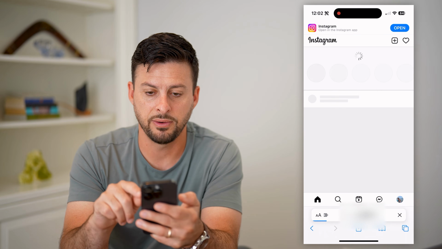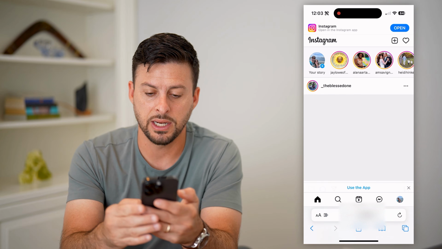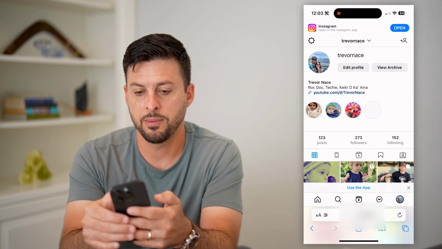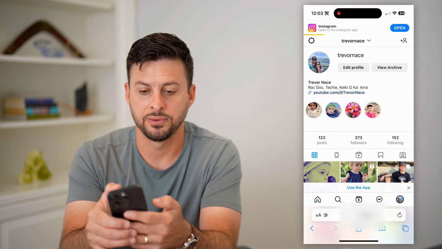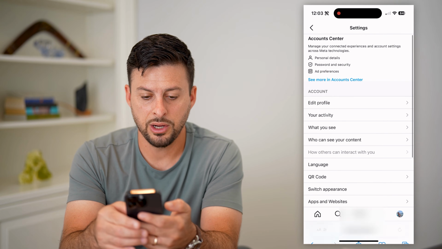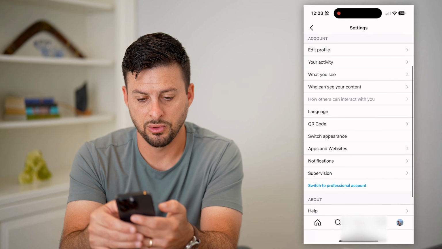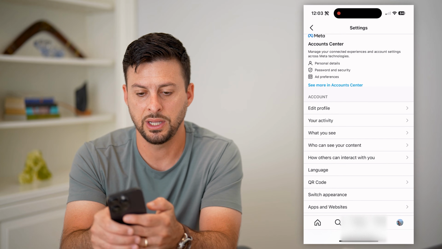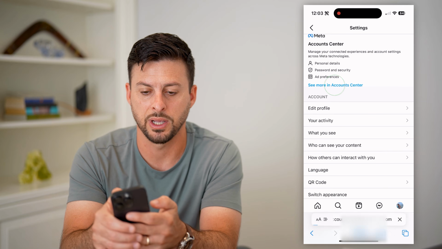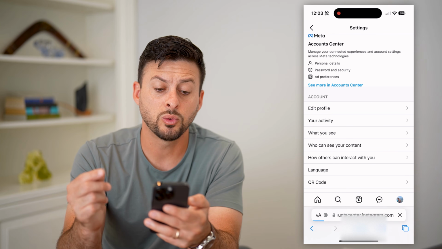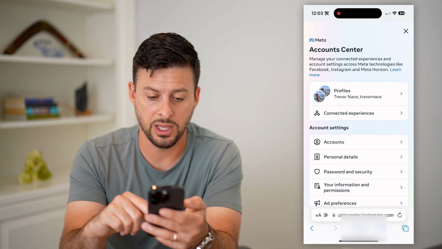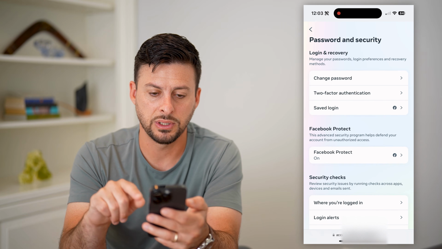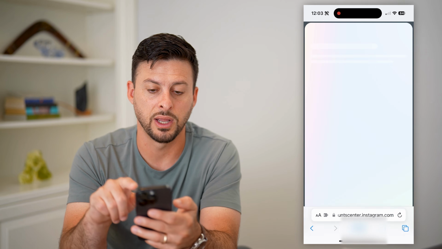So I'm going to hit save info. Now that I'm logged in, I can tap on the profile at the bottom right. And then I'm going to tap on the settings at the top left. Now on here, you can see I can scroll down and I should be able to, there we go, password and security and account center. Let's hit this see more in account center. And this will give us the ability to change that password and security. So let's tap on password and security and then two-factor authentication.